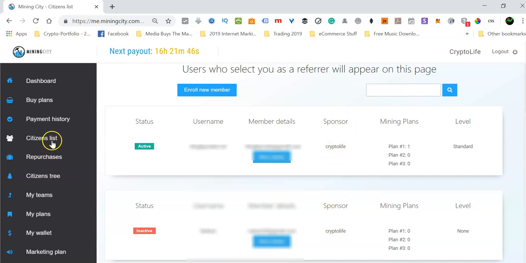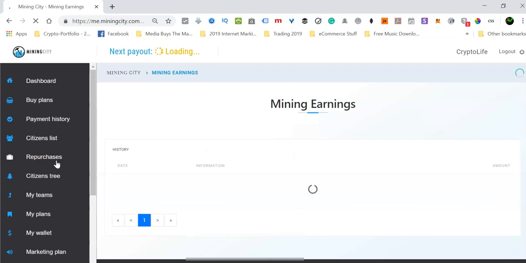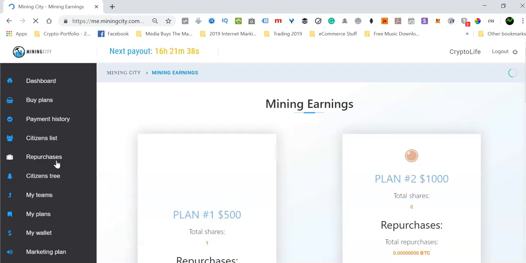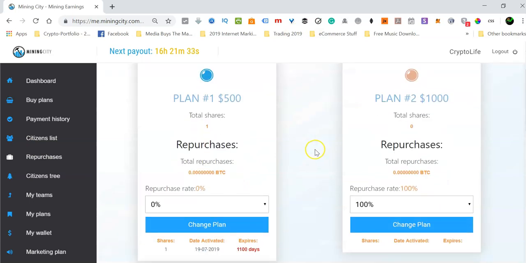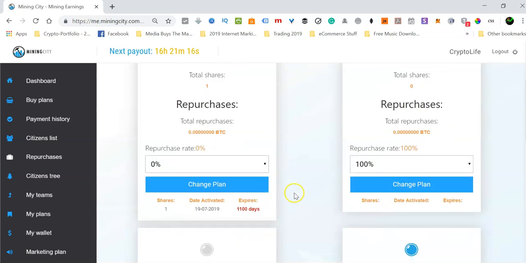Now let's go on to the next tab, which is going to be the repurchases, right? This is one of the important tabs that you really want to make sure that you understand how it works. Now, these are your mining earnings, and these are going to be your repurchases. By default, all the plans are going to be set at a rate of 100%. In other words, by default, you're going to be reinvesting 100%. But you can see that on my plan here, I have changed that to 0%. Now, what does that mean? It means that I am not reinvesting anything.